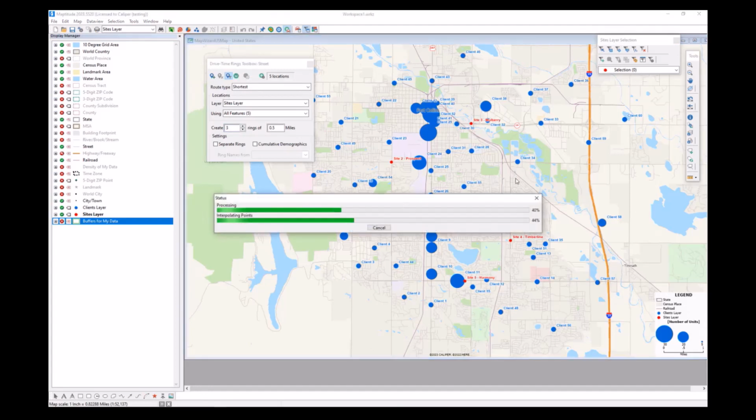So I'll be able to see in a second here what a half-mile, 1 mile, and then 1.5-mile drive looks like. And this is helpful because we're able to see which of our clients are contained within each of these buffers or radius.